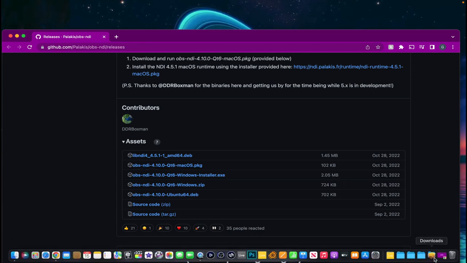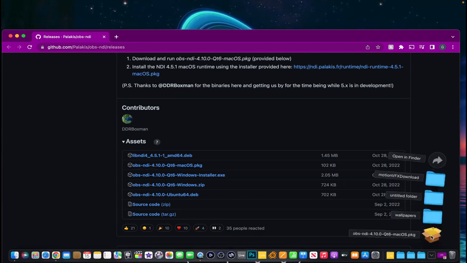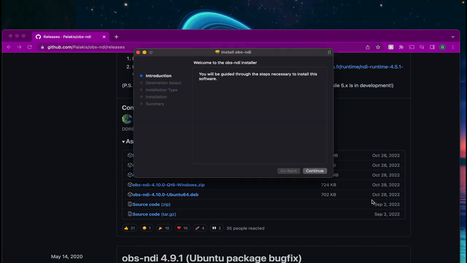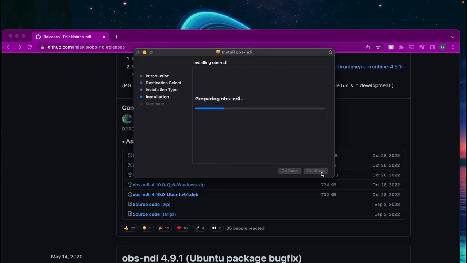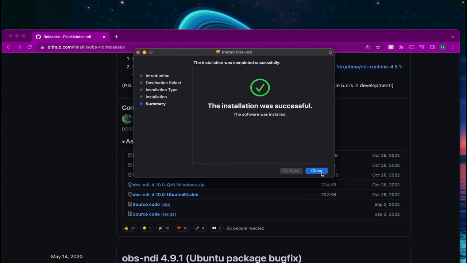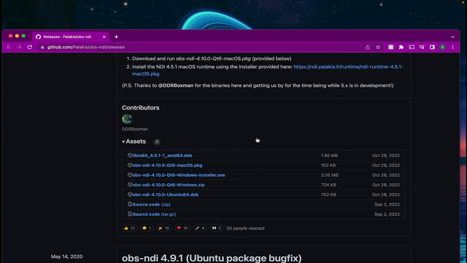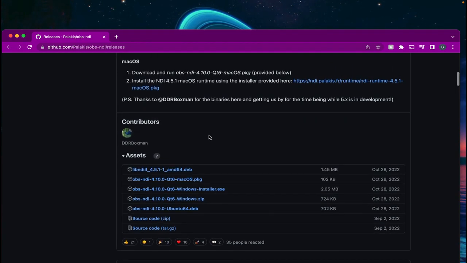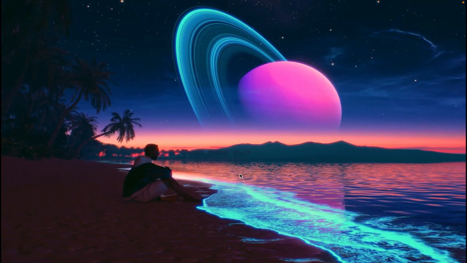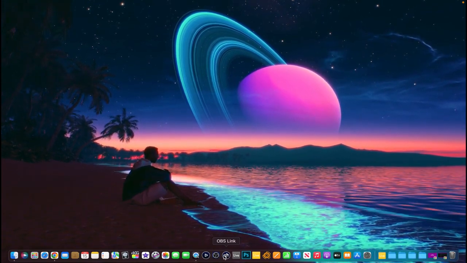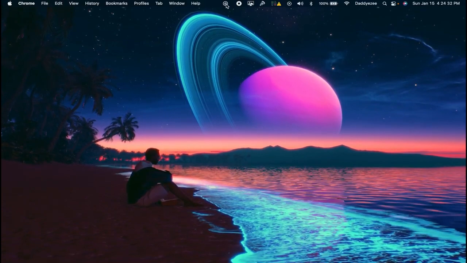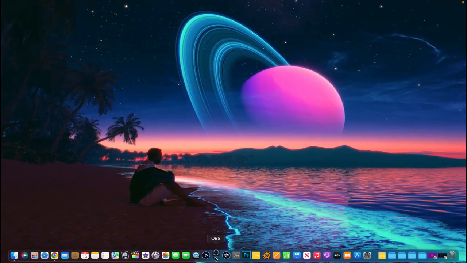Wait for it to pop up. Go to that. Now I'm going to download it again. Click continue. Click continue. Install. Close it out. Move that file to trash. You don't have to move it to the trash. You can keep it just in case. And I'm just going to minimize this. I'm going to open back up OBS Link. As you can see, it's right there. I'm going to open back up OBS.